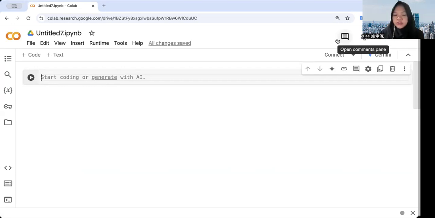Okay, first of all, let's talk about Google Colab. Google Colab, short for Colaboratory, is a free cloud-based platform provided by Google. It allows you to write and execute any Python code without needing to install Python on your computer. We're now here. We need to set up some settings.